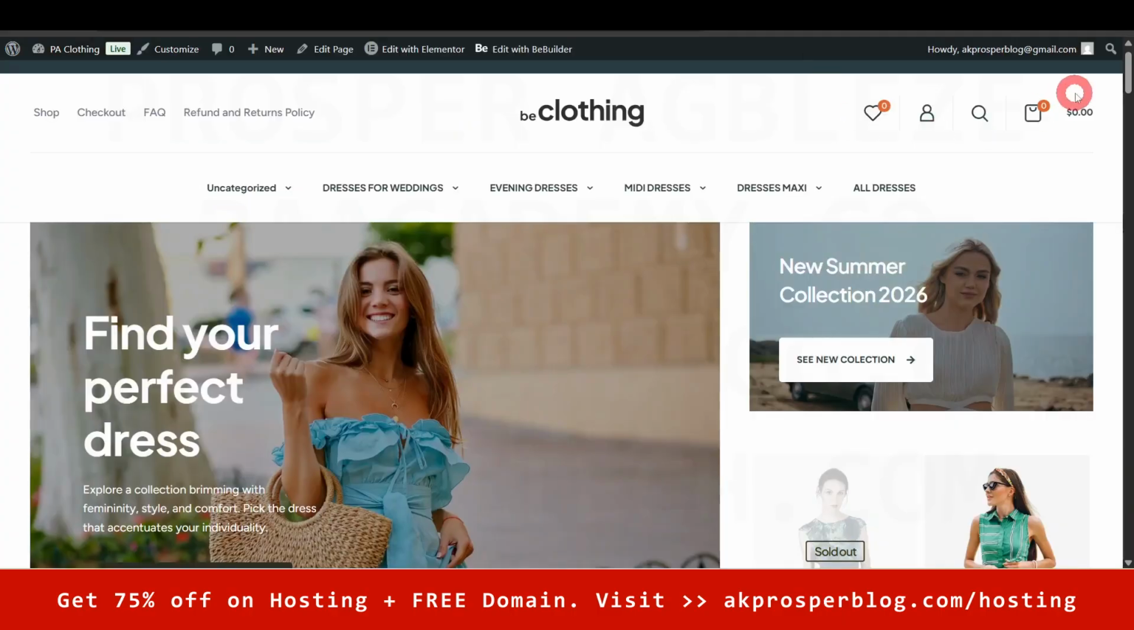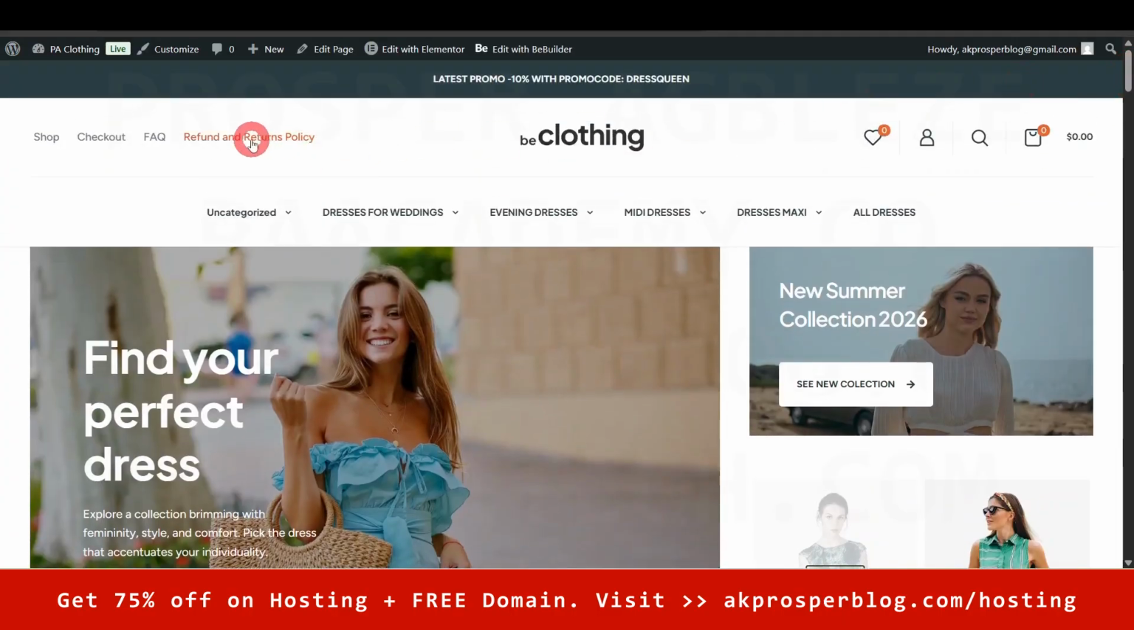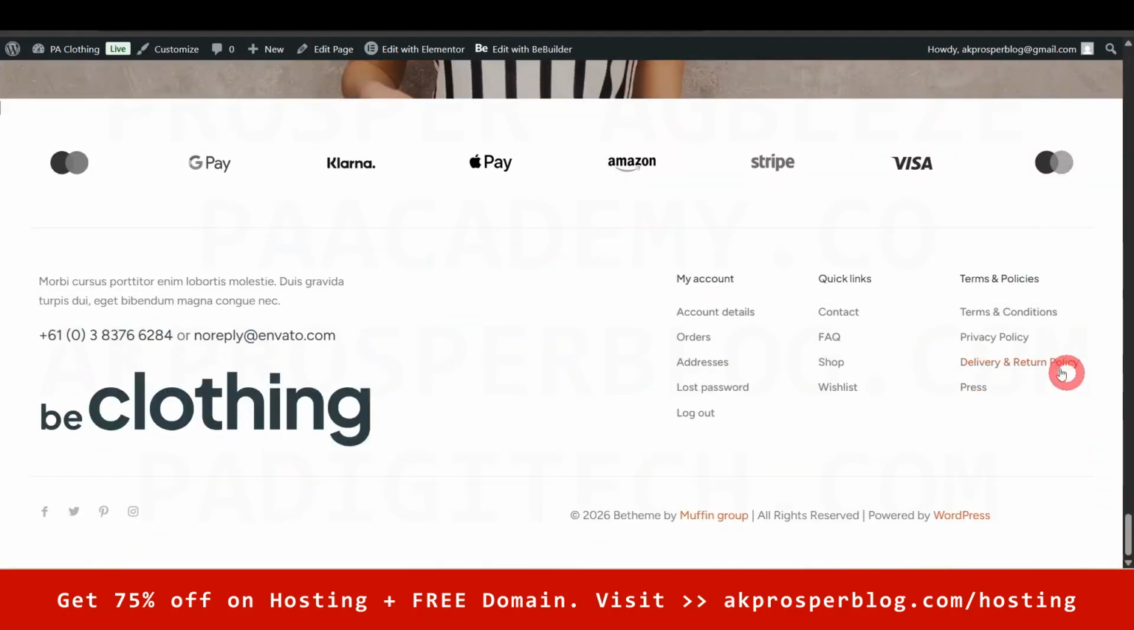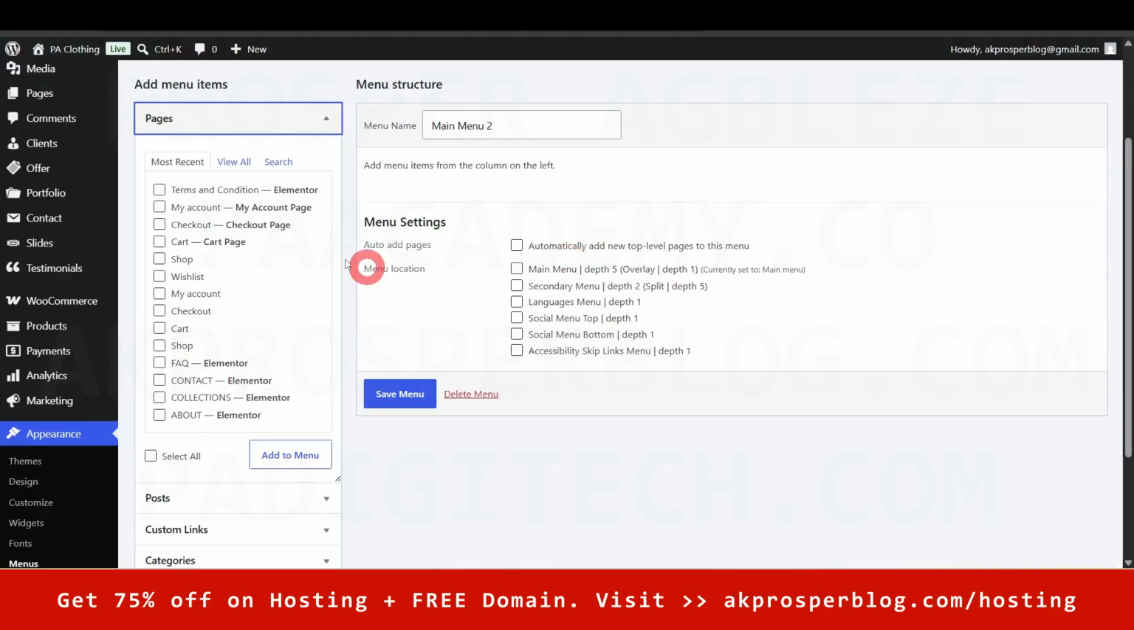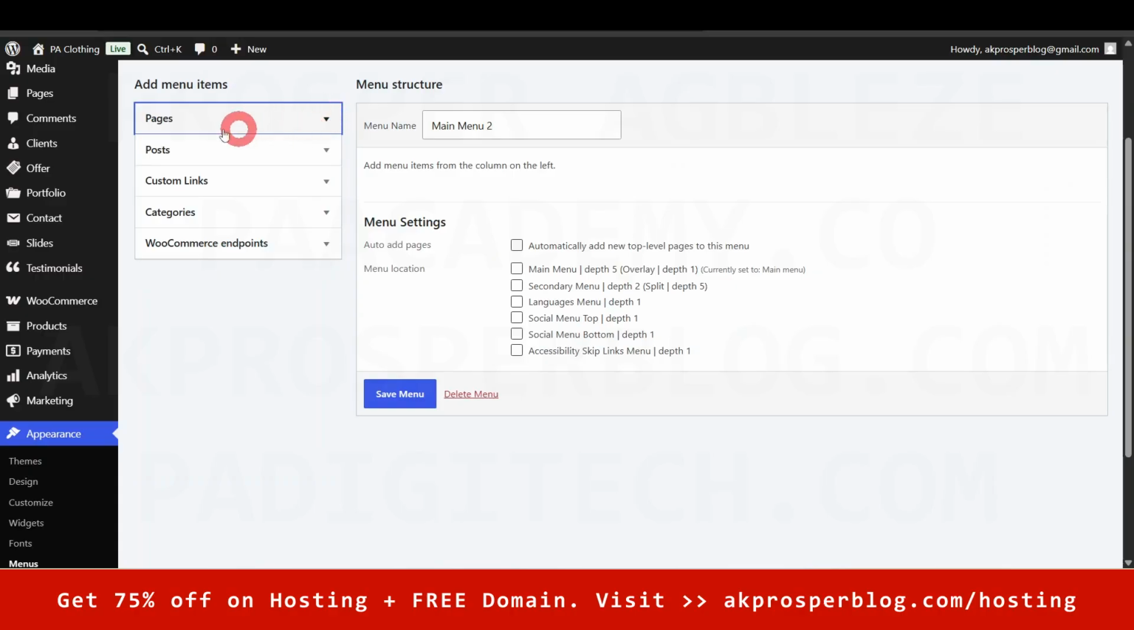Now, take for instance, if I check this, I think we have a refund policy page. We also have FAQ page, we have checkout page, and shop page. So you can see this particular menu comprises of pages. We can also create it using custom links. Some pages do not really exist on your site, so you're going to use custom links for that. Let me show you. So we have the option, like I said, of pages.